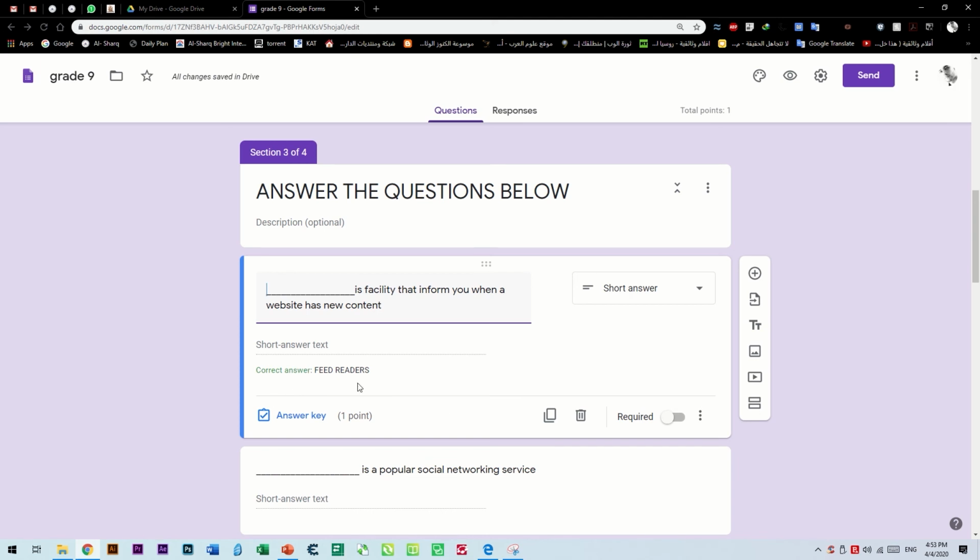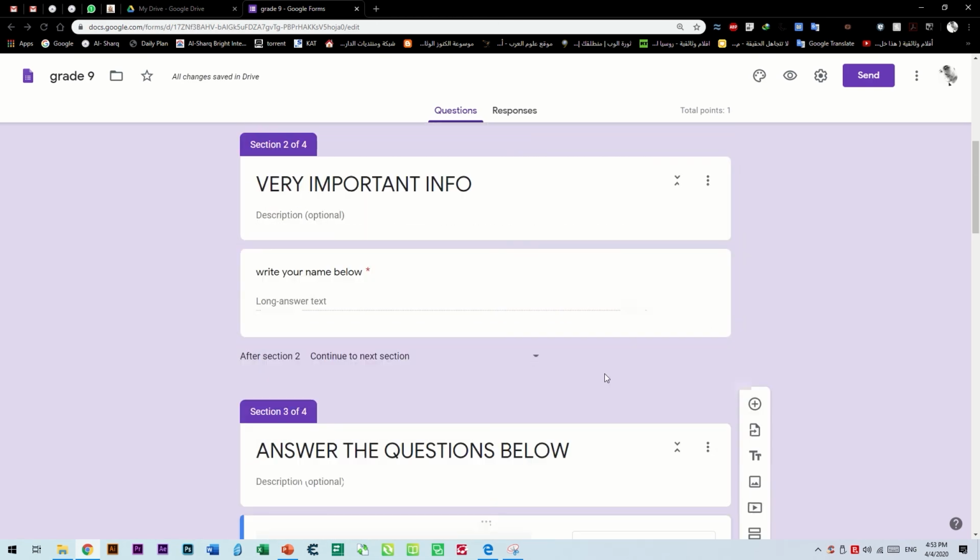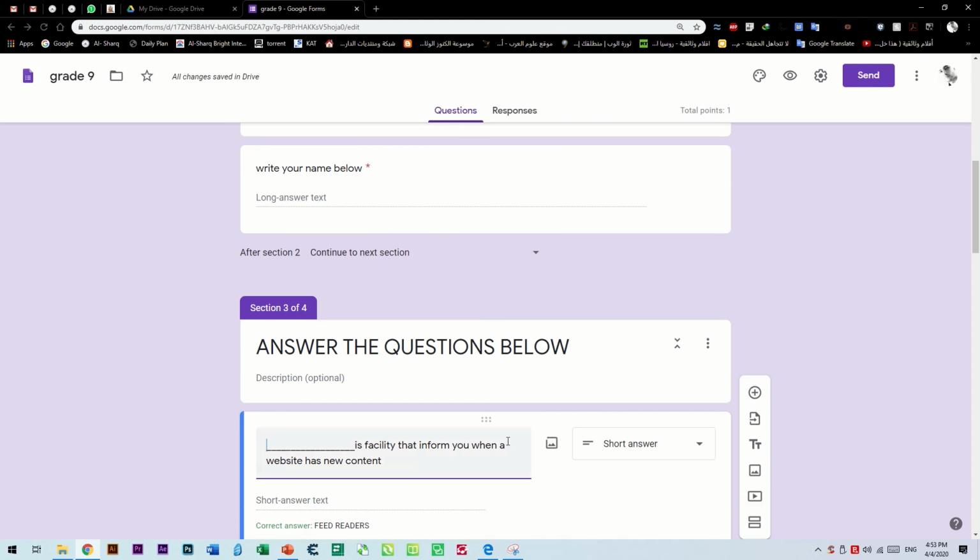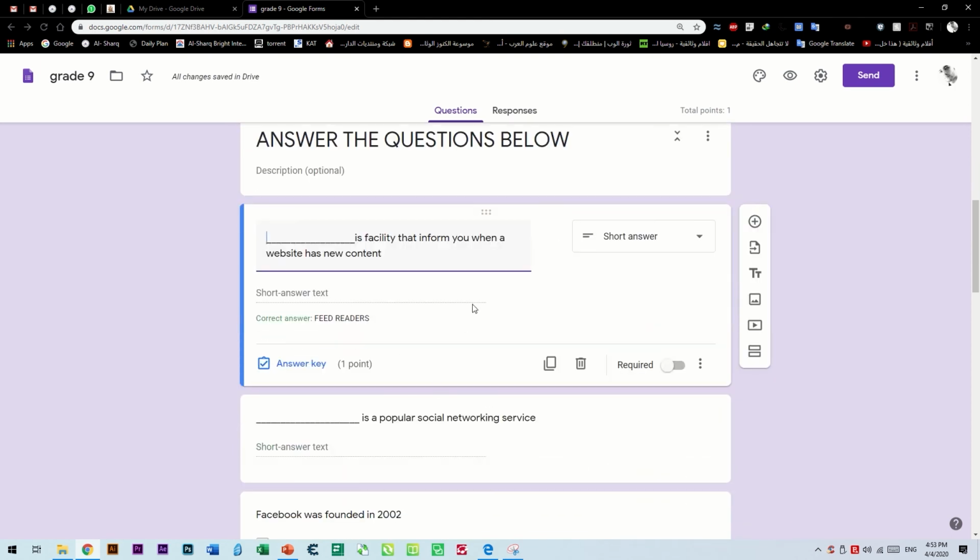This is what the correct answer looks like. What if he put a wrong answer? For example, let's say he put a wrong answer for the question, what will he see? Also, you can put a feedback for that. But the most important point here that you should understand is that you are collecting marks automatically for each question.